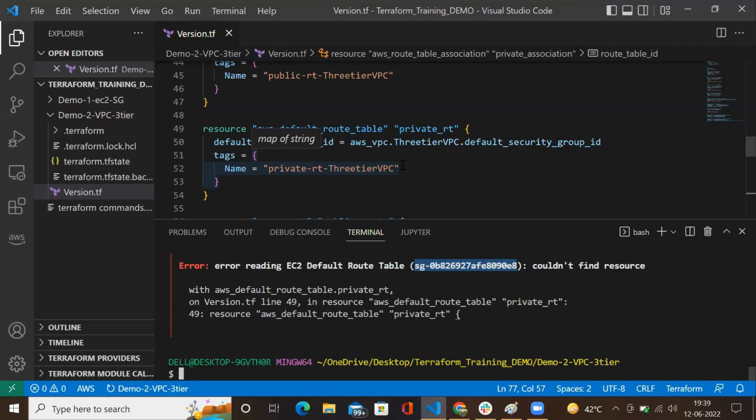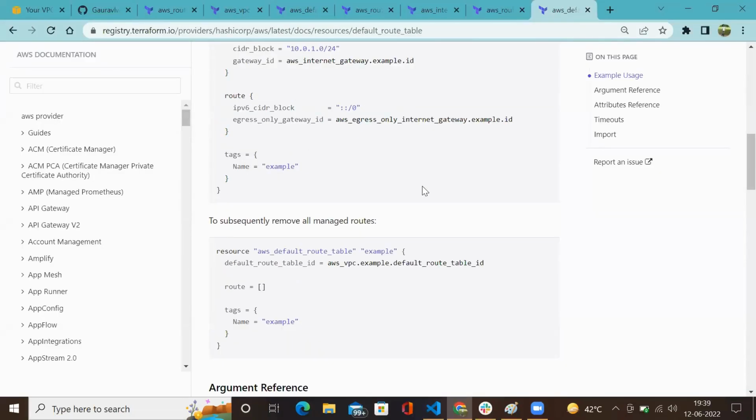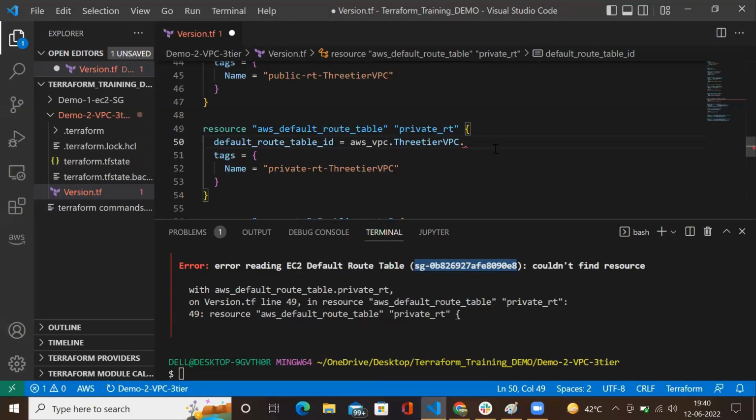Oh, okay. What I have passed is the default security group ID. It should be the default route table ID, no? Default route table ID. Fine, so this is a mistake. Okay.